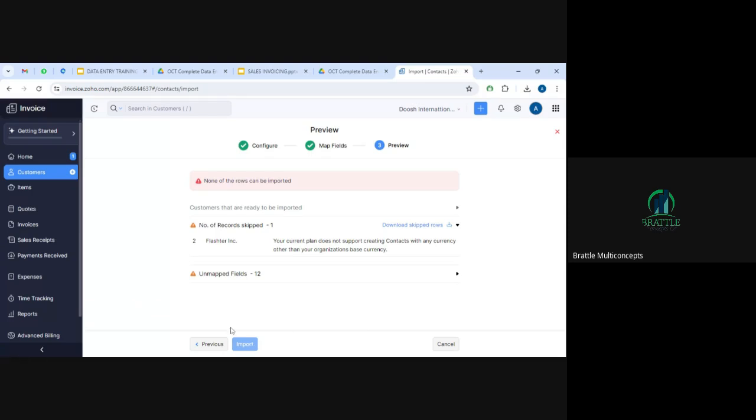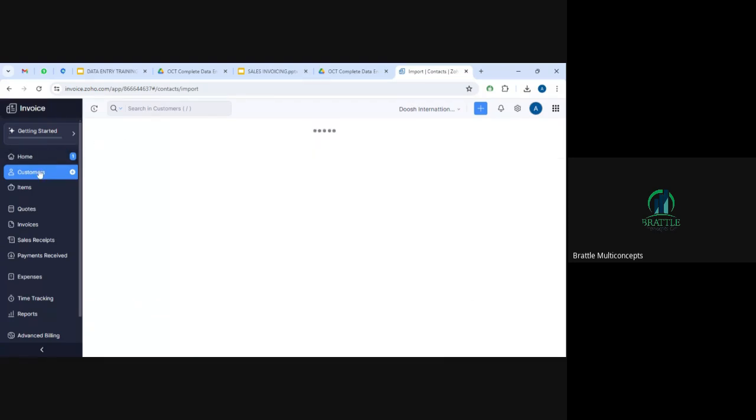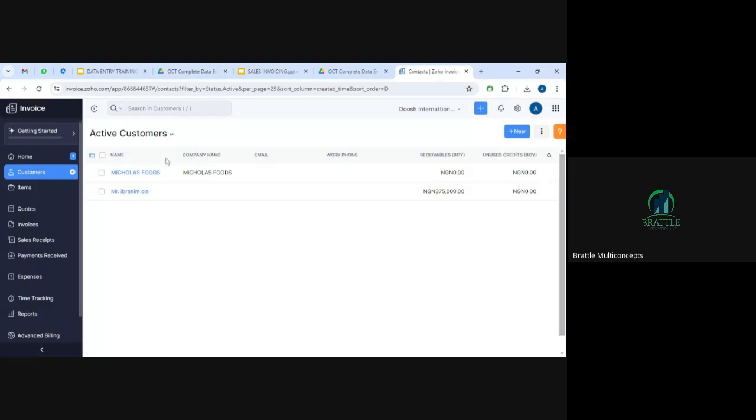So just click on import. With that, your customers will be added. If you have 100 customers, that's how you are going to import them once. So you don't need to be creating them one by one. Any question on that before we move?